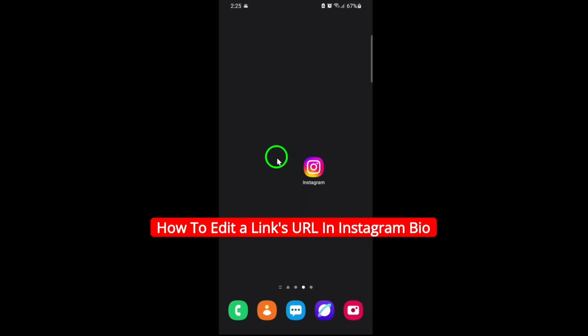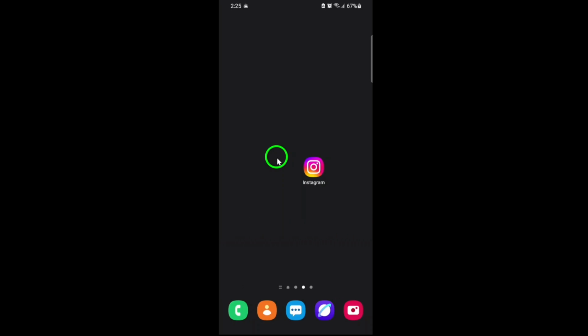Today, I'll walk you through the simple steps to edit a link's URL in your Instagram bio, using the latest version of the app on Android. Whether you're sharing your website, a portfolio, or your latest project, keeping your bio link up to date is essential.